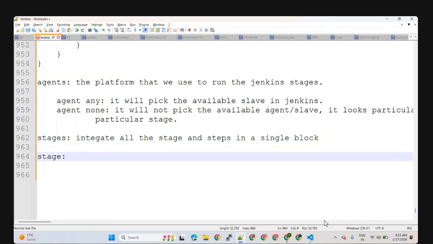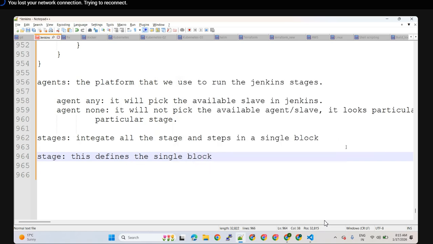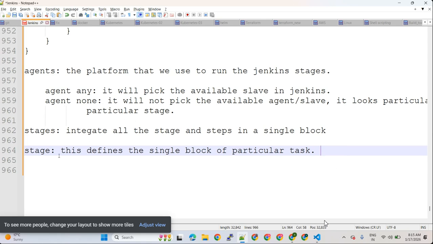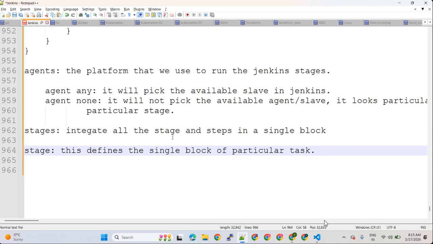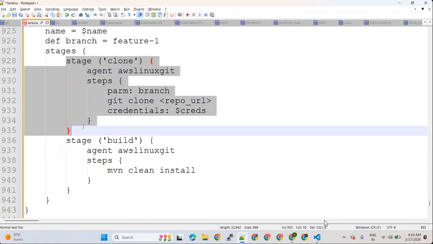So what this defines is a single block of a particular task. Okay, that's why we call it a stage. See, stages integrate all the stage and steps in a single block, but inside these stages we have stage. This defines a single block of a particular task, right?